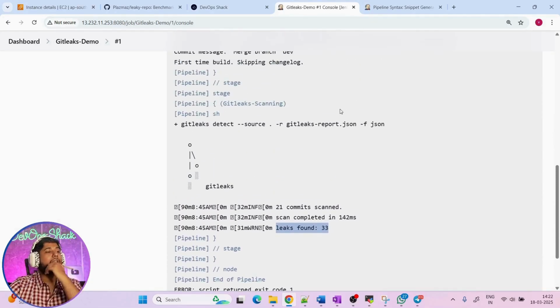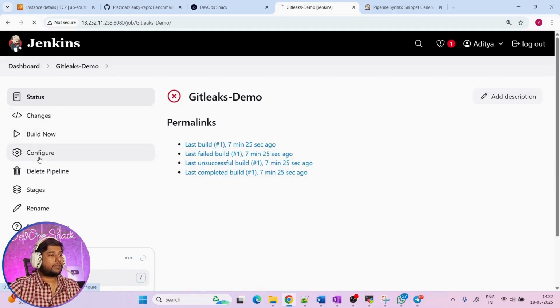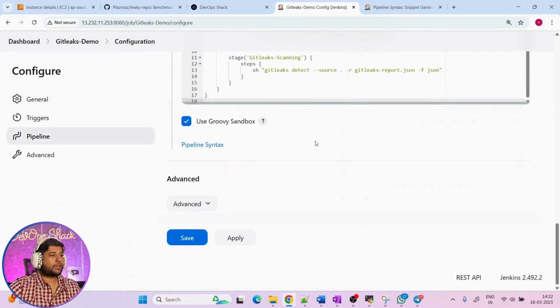Why is it going to fail? Because then this command is going to return the exit code 1, which is failure. So this is like a direct condition setup. If your source code has sensitive data added, then it's going to fail if Gitleaks is able to find it. But let us say the scenario that I don't want my pipeline to fail even if data leaks are found. In that case, we can click on configure and modify the pipeline.